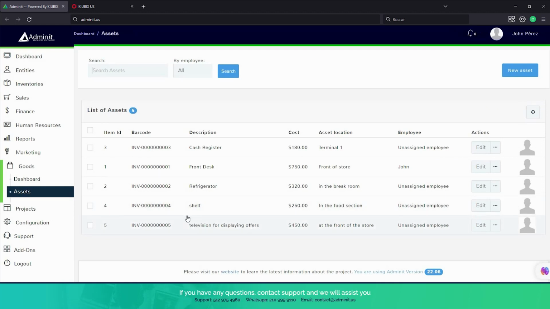So this is how you would keep track of all of your assets. And this is a good tool for making sure you have everything in order, you know the cost of everything you have, and you know exactly where everything is. Let's go ahead and move on to the next section.